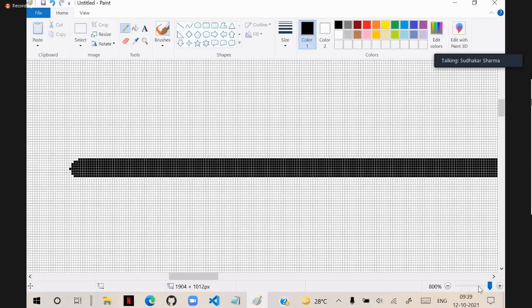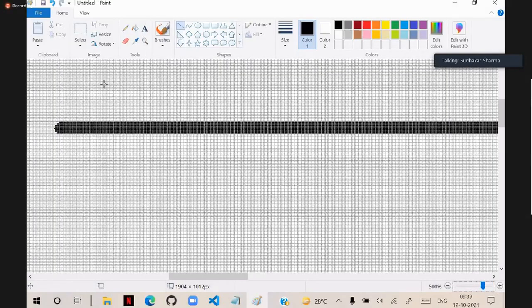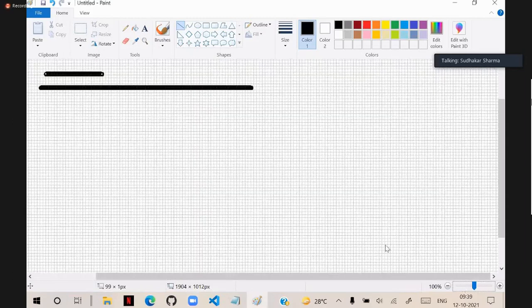When I am drawing some line here, you can see at the bottom, it will show the pixels. That means 99 pixels width. It is having 99 pixels width. So generally the measurement units will be in pixels. Actually, you have to design accordingly.